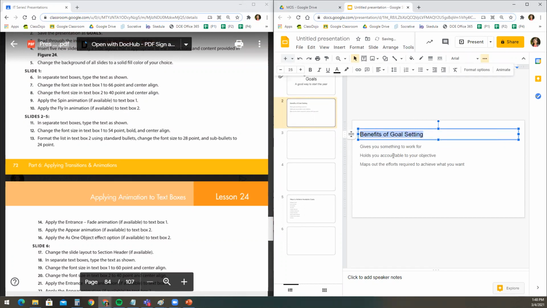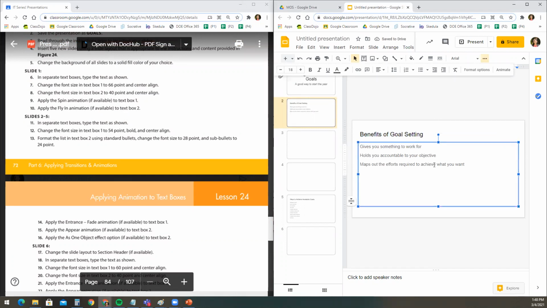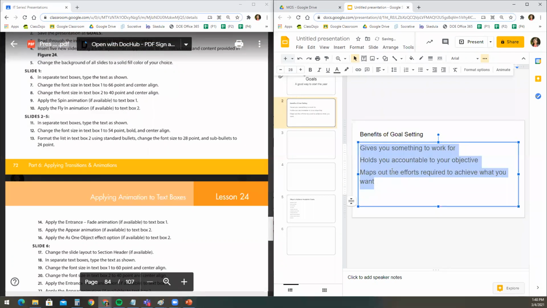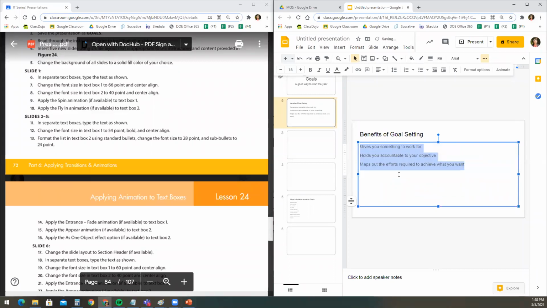You could leave it as a default. I don't think it's visually appealing if you make it too large. This is supposed to be 28, but you can leave it at 18. If I did 28, it'd make it really big. So just leave it at 18. That's fine.